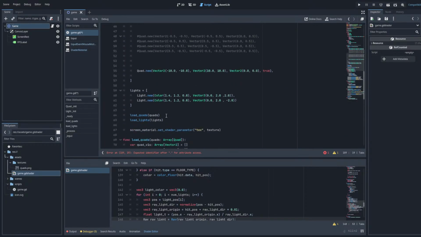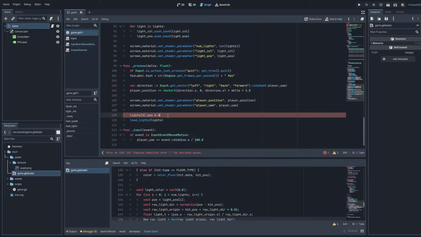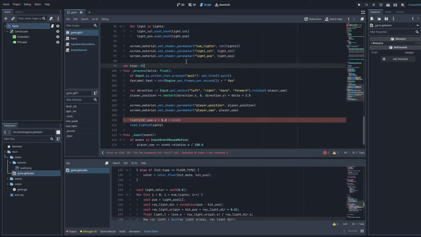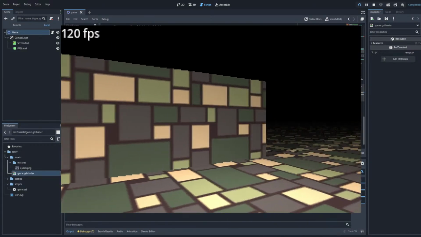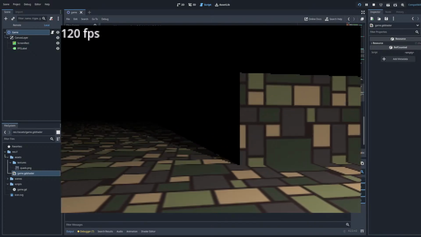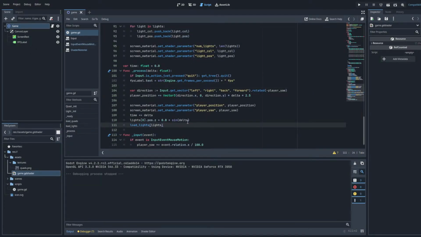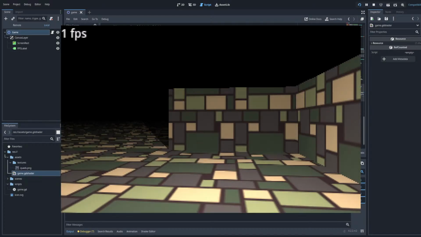Now say lights 0 dot position dot. Let's see here. Where are my lights at? X, Y, Z, sine, delta. Do we load the lights? Maybe I'll make it faster. Oh, it's static. Yeah, there we go.